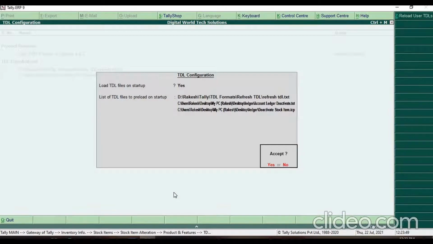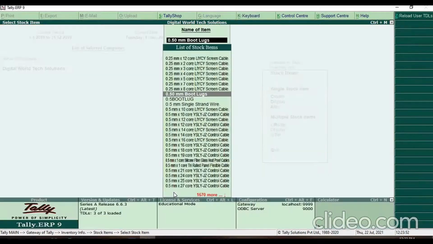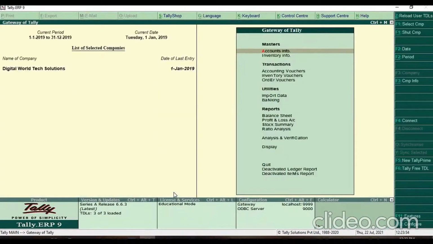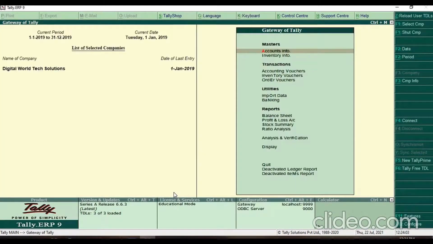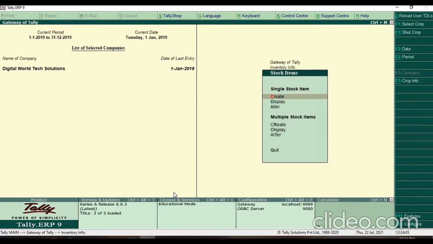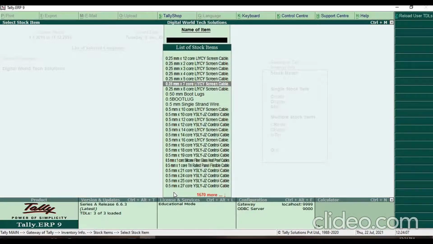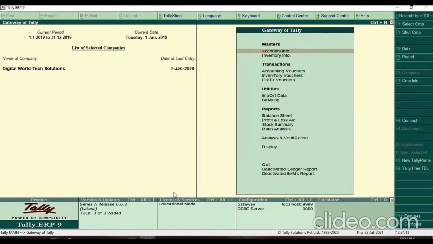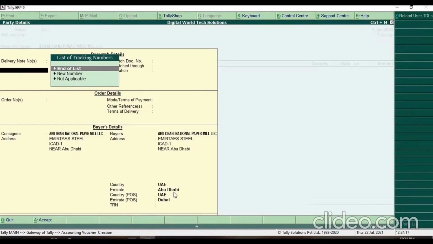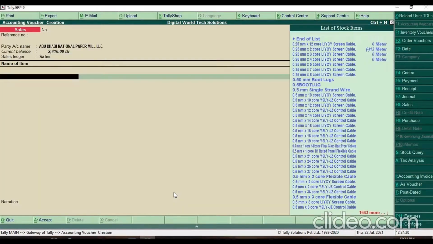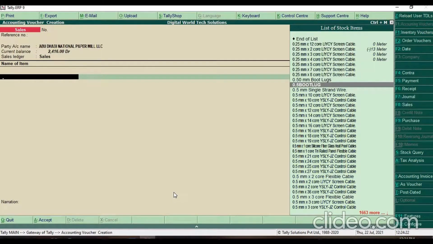So guys, I have loaded the TDL here as well, and if you go to Gateway of Tally, right, you can see here the deactivated items report. So far there's no item because nothing is deactivated, right? So what I will do, I will go back to my accounts, inventory, stock item, alter, and suppose guys, I want to disable this item, 0.5 boot plug, but before that I will show you in my stock items as well. Suppose I go to my sales invoice, I put the item account details, party name, sale ledger, and I want to hide this particular boot plug from here.